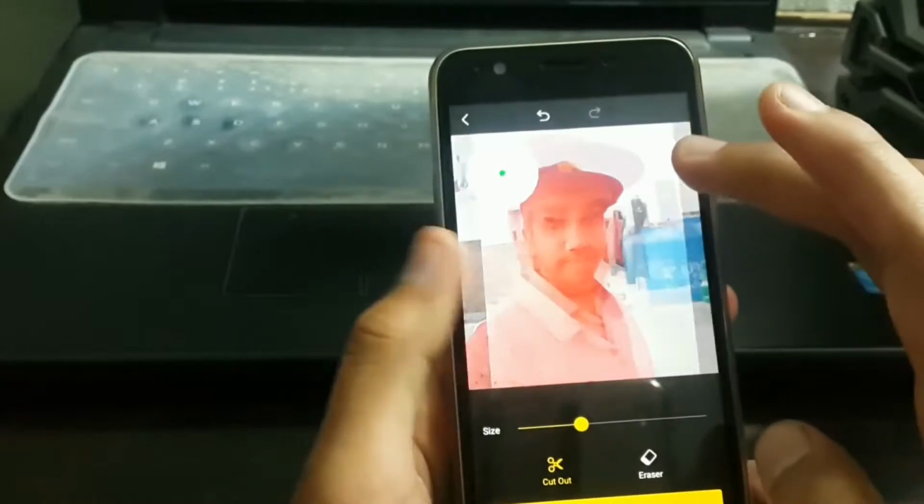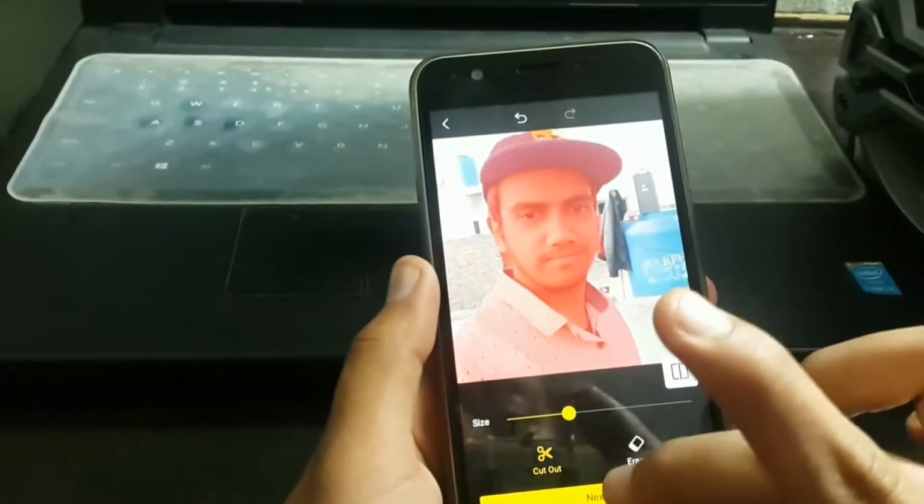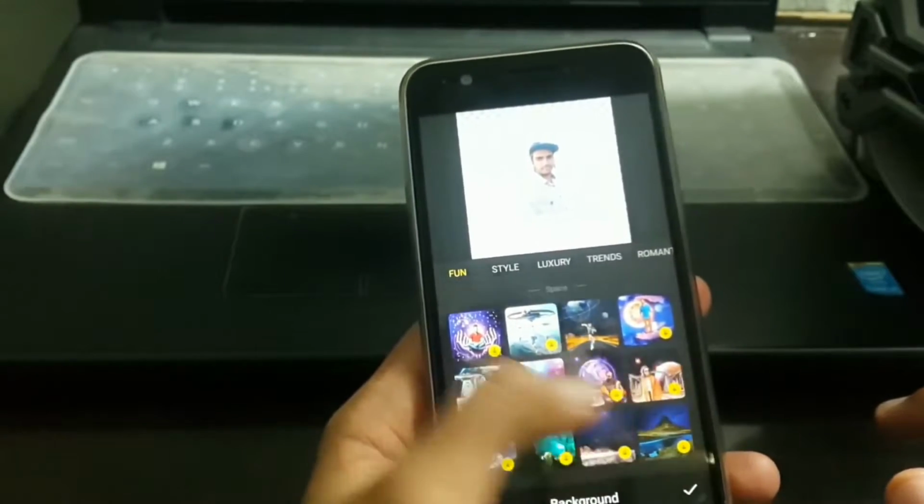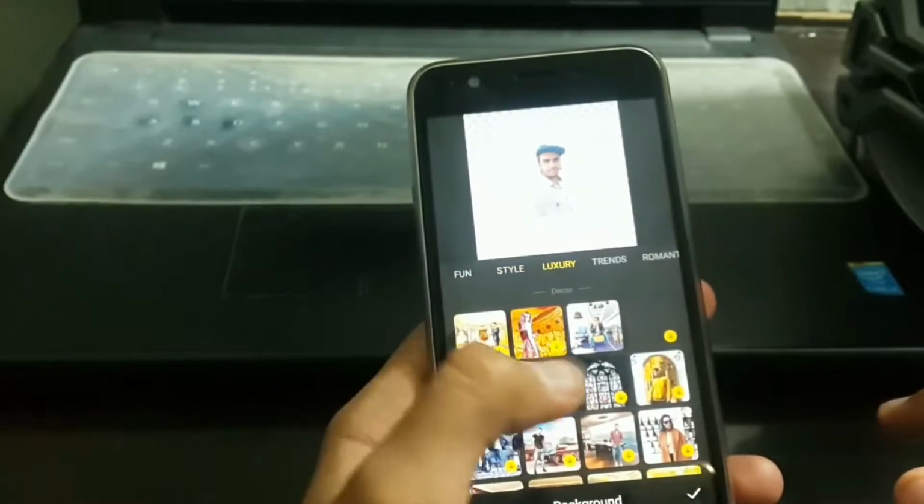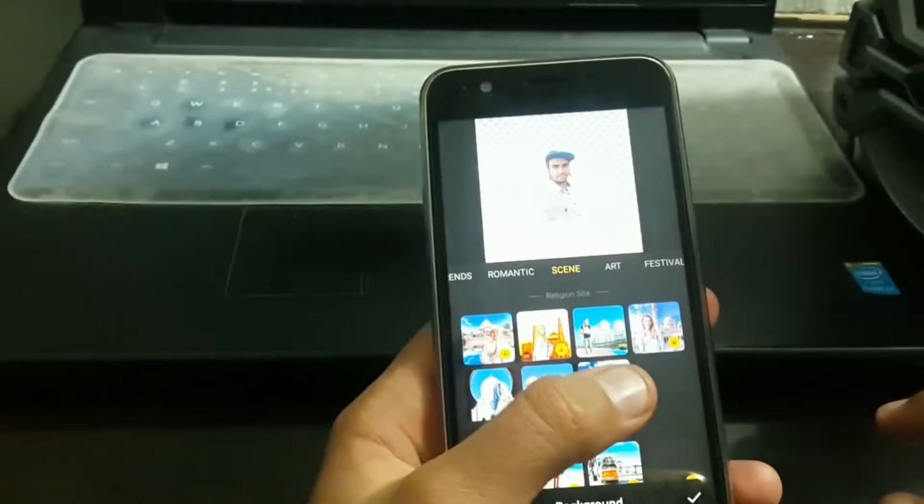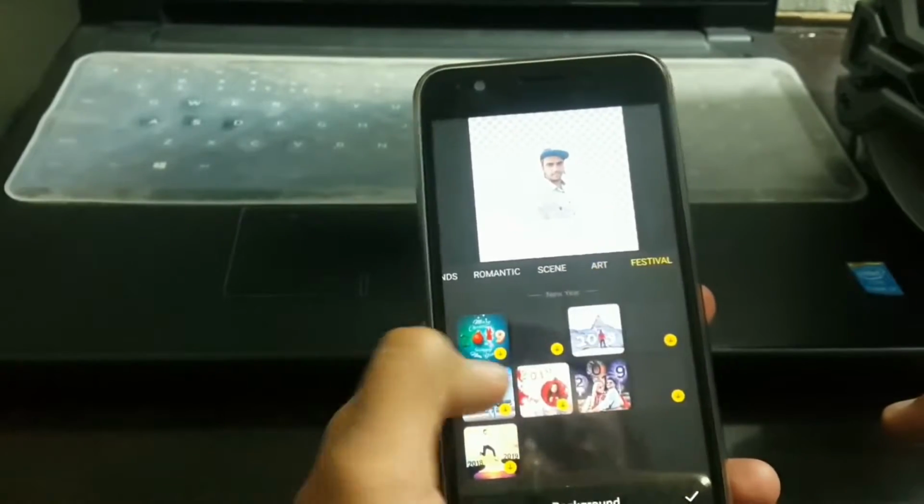Let's select one photo from my gallery. I've selected this photo from my gallery. Look at that. This application will intelligently remove your background easily. After removing your background, look at these options, features.